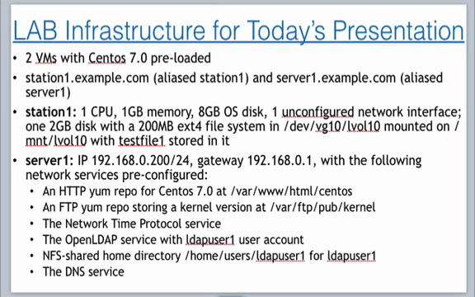Station 1 is configured with one CPU, 1 gig memory, 8 gig operating system disk, and one unconfigured network interface, and it is running a minimal operating system as the base operating environment. I also have a 2 gig disk on this system with a 200 megabyte ext4 file system in volume group vg10 pre-created. This file system is mounted on the /mnt/lvol10 mount point with an empty file called testfile1 stored in it and an entry in the /etc/fstab file.